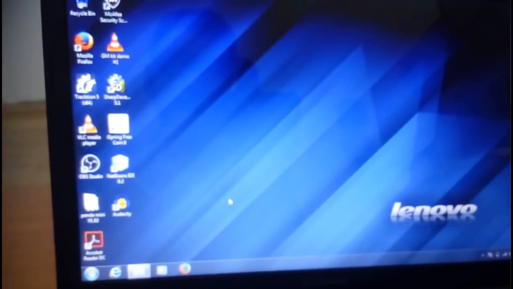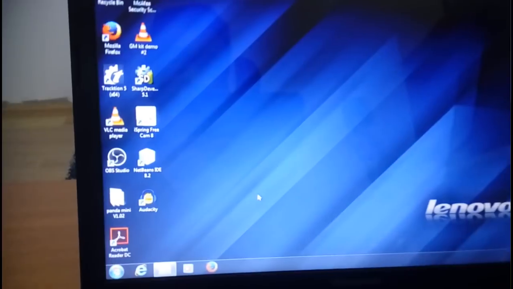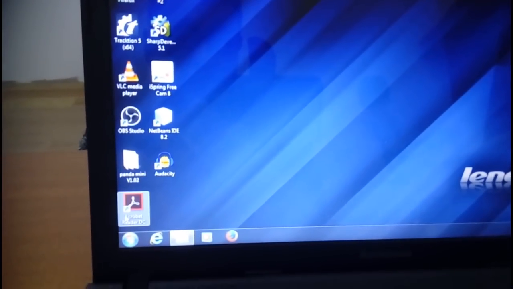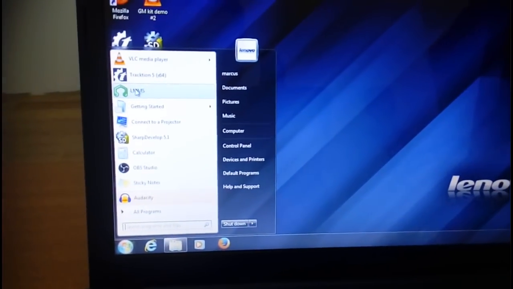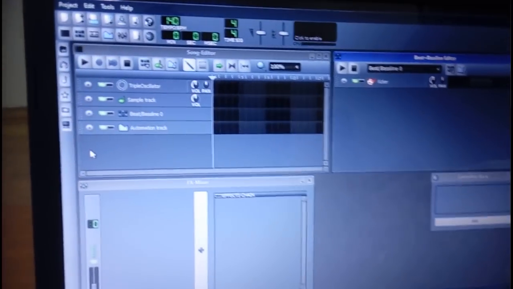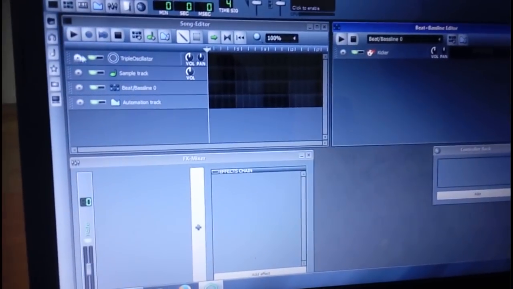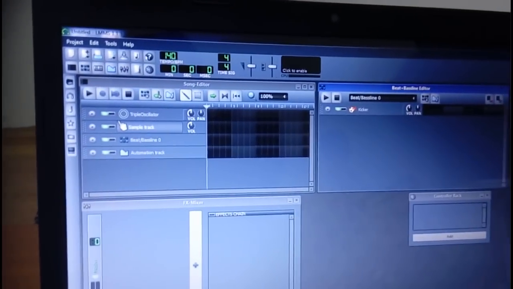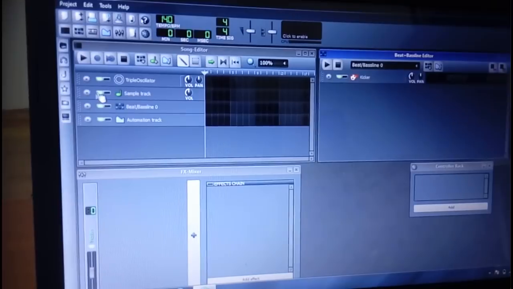Yep, detected. And I'm going to fire out LMMS. So what is LMMS? It is a DAW, digital audio workstation. It's for people to produce music, computer music.